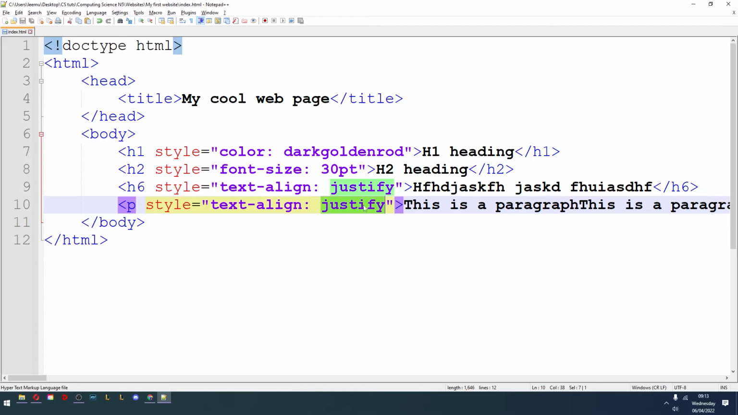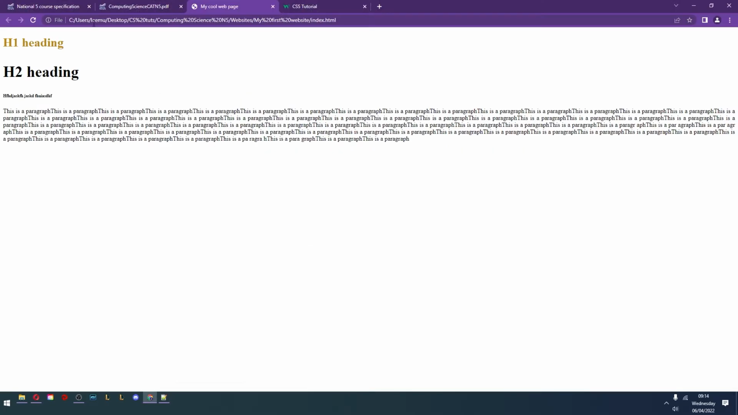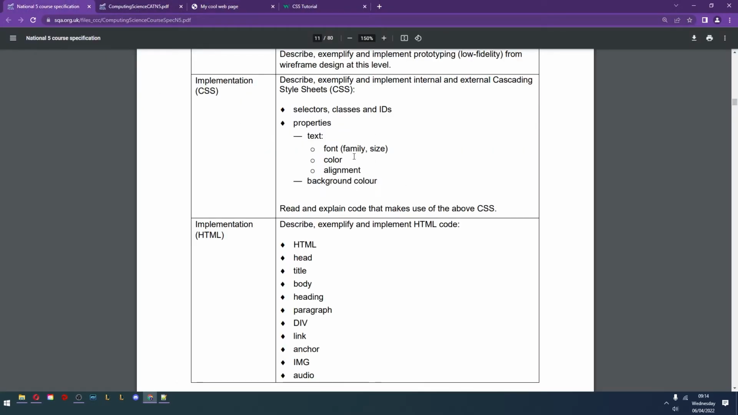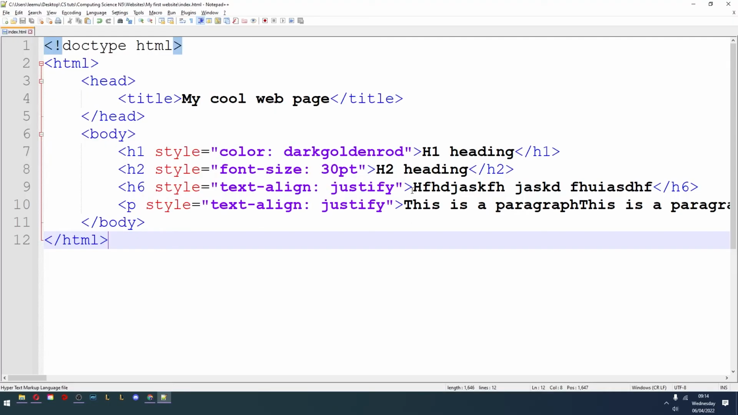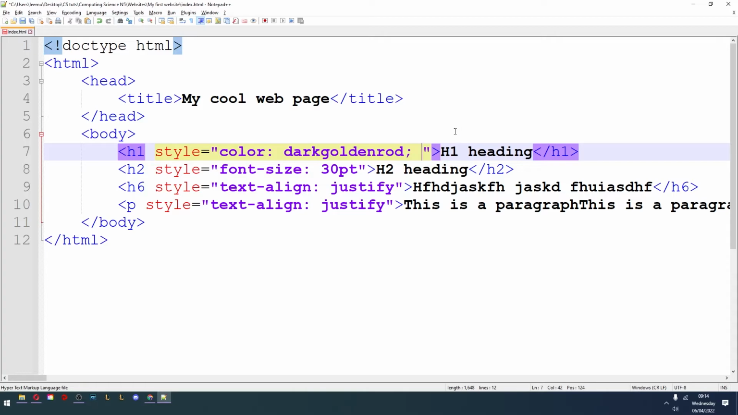That's justify. Now, I've added styles to all 4 of my elements, all of my headings and my paragraph. But I haven't added all of the styles yet. I still have to change the font family and the background color. So does that mean I have to delete one of these? Well, no, you can apply multiple styles. If you want to change the size and the color, you can use a semicolon to indicate that's the end of this style, and you can add a new one.